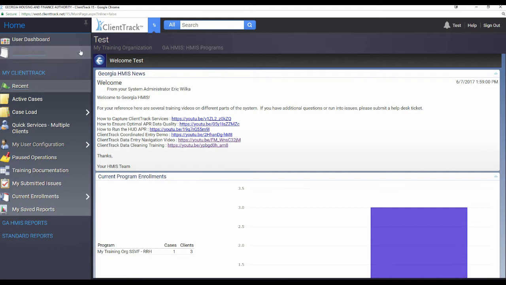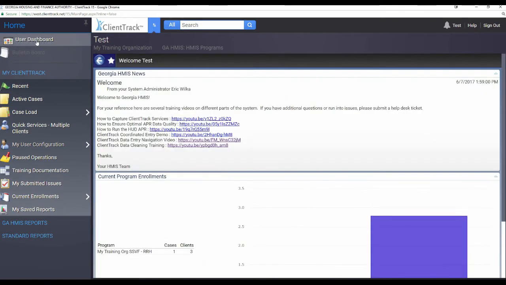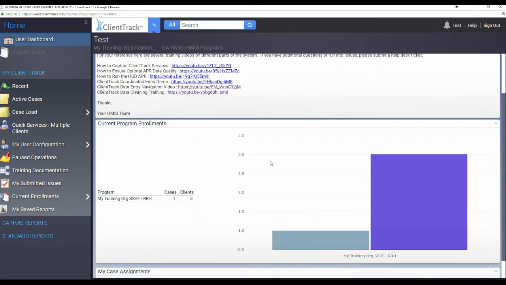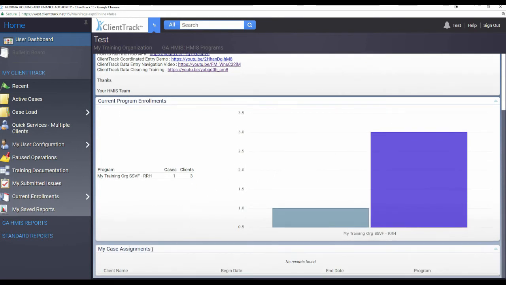So we'll go over a few options here on the Home tab. First off, the kind of landing page when you first log in is the user dashboard. And you can also always get back to the user dashboard by clicking on user dashboard here. What this does is it has what's called the bulletin board up top here. This is where system admins can leave notes here, and so you can see we've got some links to some of the other training videos we have created, and we'll also add some other news items here. So this is always a good thing to keep an eye on. You'll also have an overview of your different projects and how many people are enrolled in them. And then you will also see a list of any clients you have currently assigned to you.